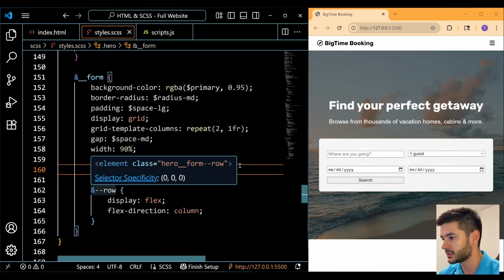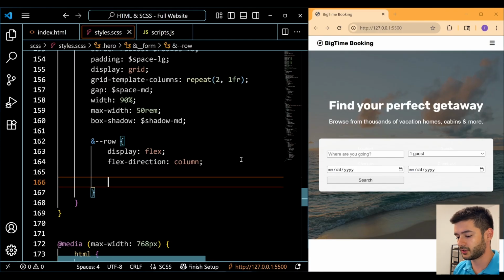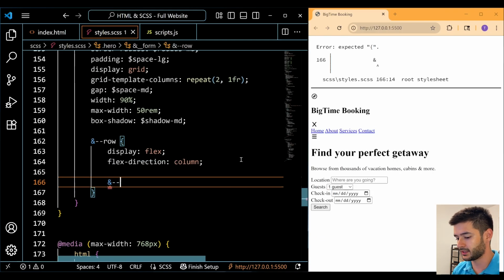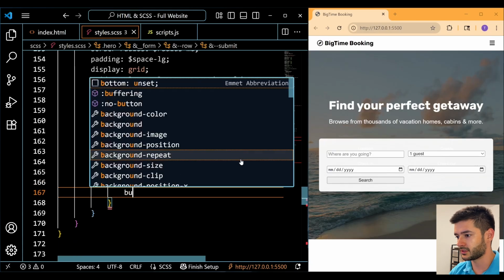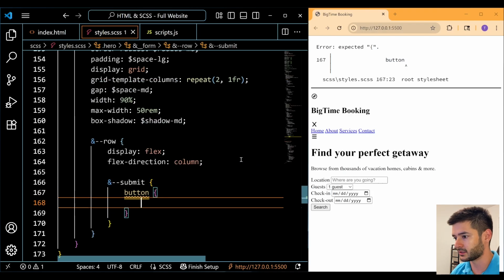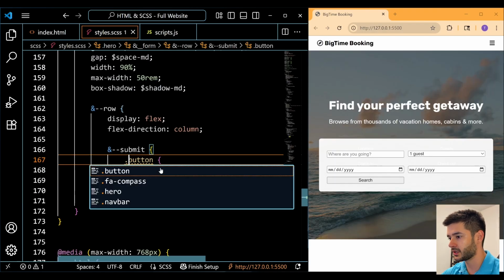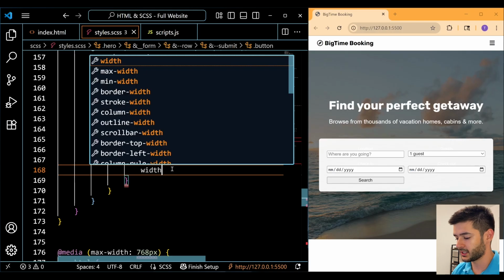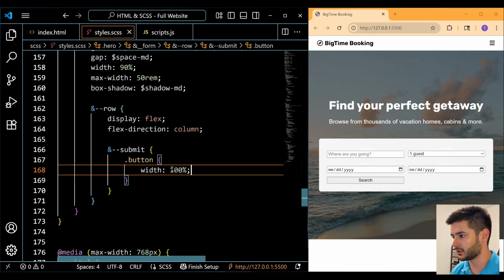And now you guys can see the class. Inside of this row, I'm going to go ahead and nest one more selector, and this is going to be the submit. And inside of this, I want to target specifically the button. And this is going to be a class, so I need to put the period. And change the width to 100%.